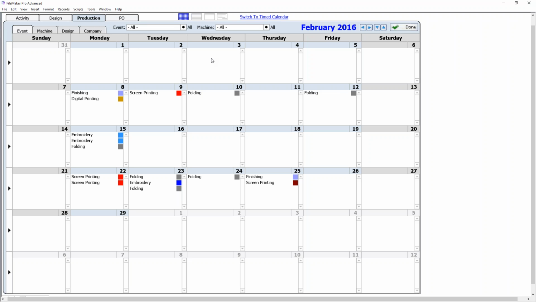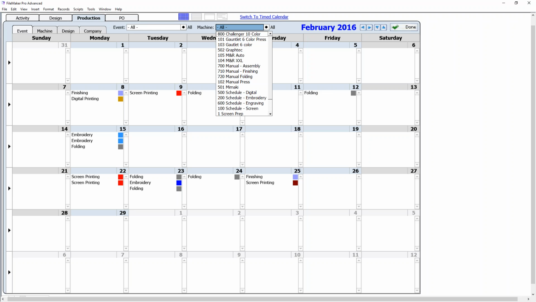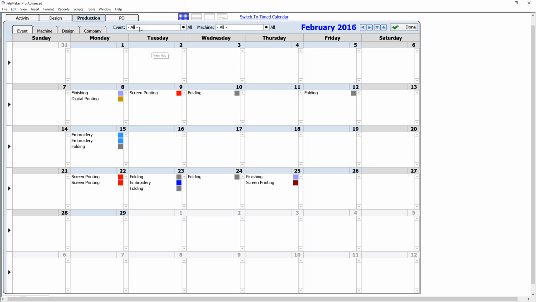So when we go to Greg's production calendar, notice we can see it by machine, and you would set up your different machines that you run in your shop. We also have it by event. Event is like your production departments, is a way to think of it. So I'm showing currently the calendar for every production department, but you can filter it by a specific department. For example, if I wanted to see my screen printing department, there are my jobs for my screen printing department. If I click on all, it shows me everything.